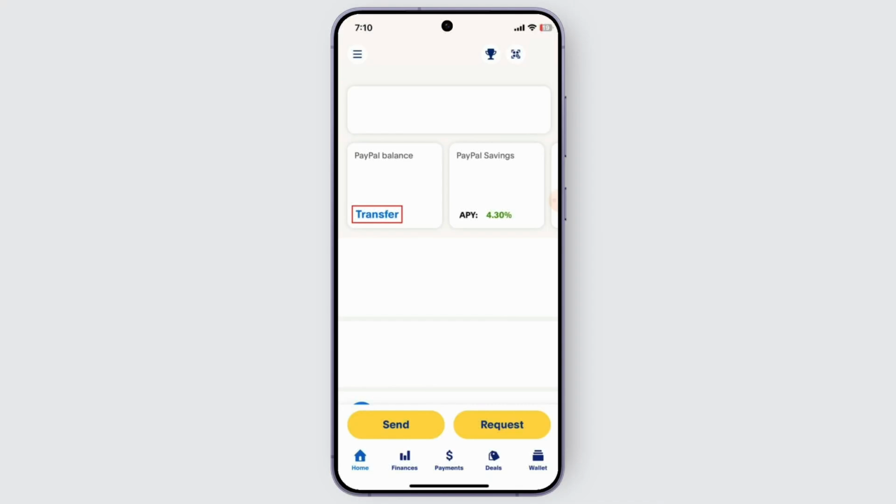In this video, we're going to learn how we can transfer money from PayPal to a bank account instantly. So without any delay, let's begin with the process on how we can do it.